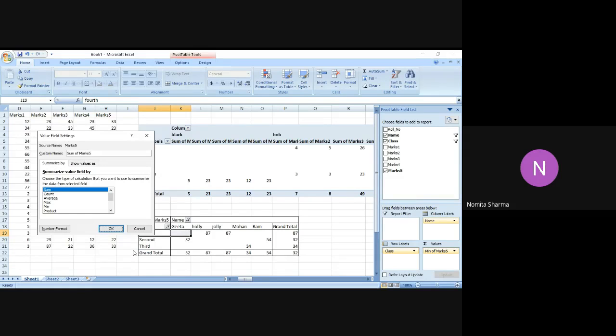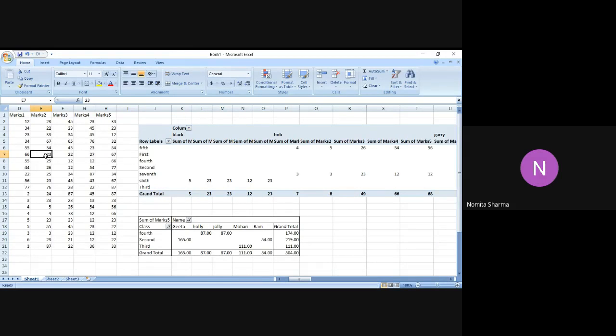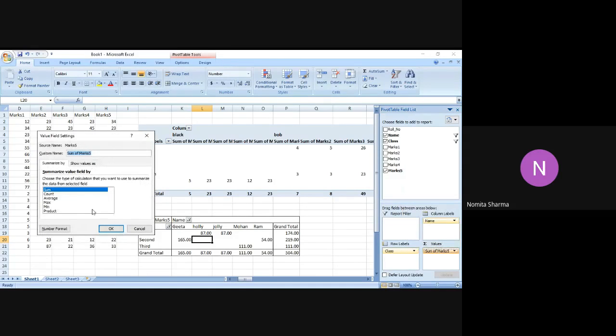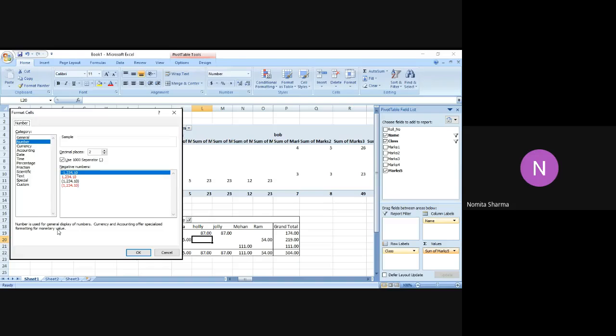So let me see what happens if I make a change here. Did you notice some change? If you notice carefully, earlier in the pivot table, these 0.00 were not coming. They were absolute numbers. But since I changed the format by going to the option of value field setting, and I went to the number format, and in the number format I selected two decimal places with a number.